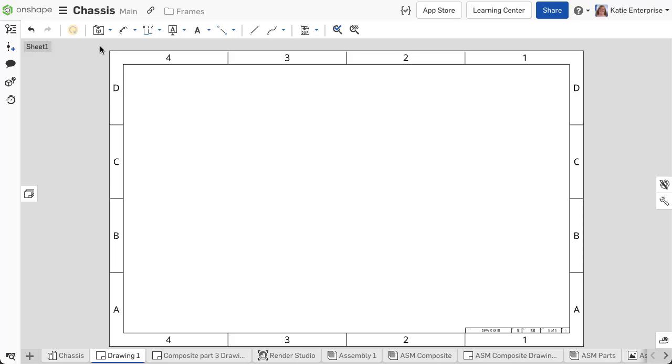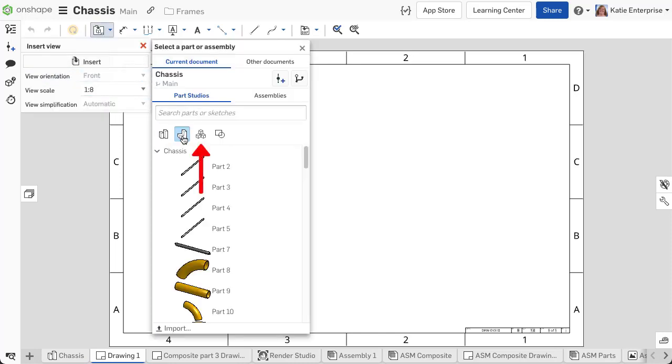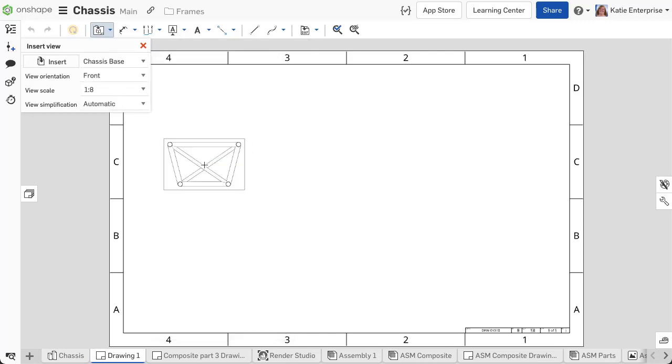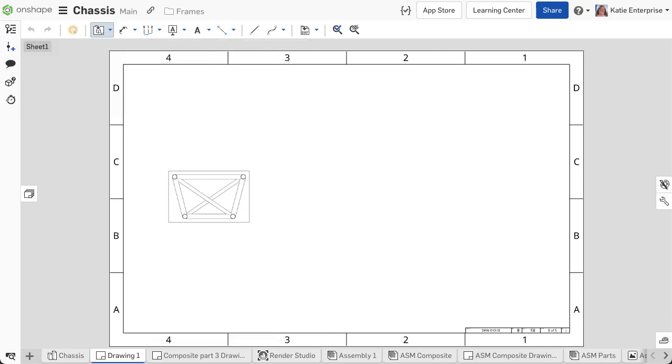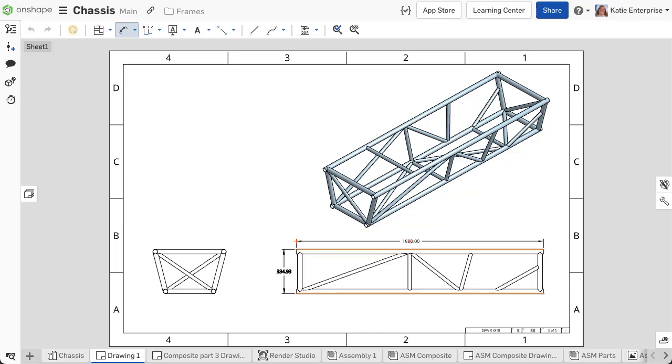Inserting frames in drawing views is similar to inserting the composite part in an assembly. Select Insert View. Activate the composite part filter. Choose the composite part in the Insert dialog and click it onto the drawing sheet. You can project views, change the display style, add dimensions and notations as needed, just like any other view.